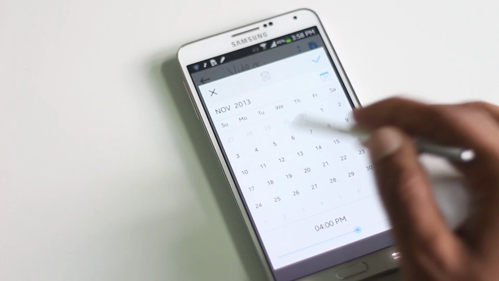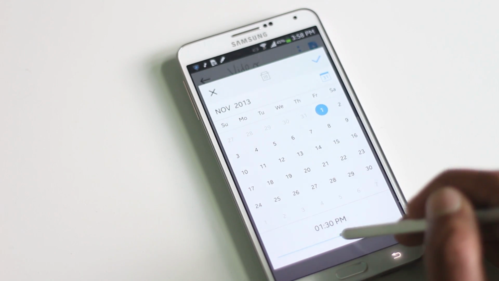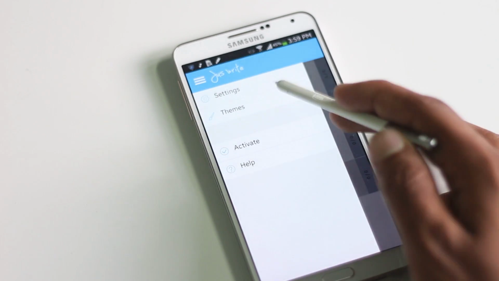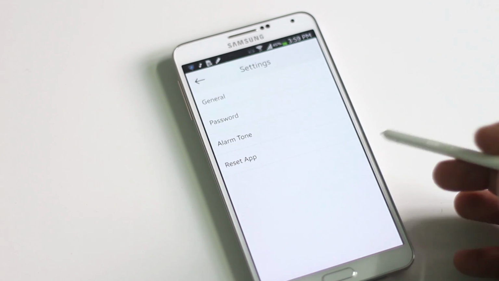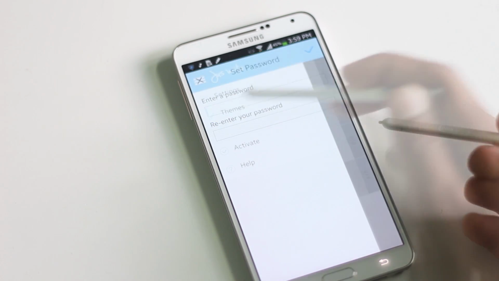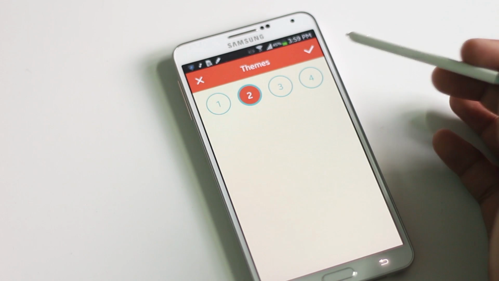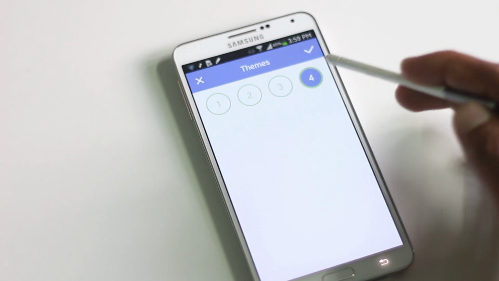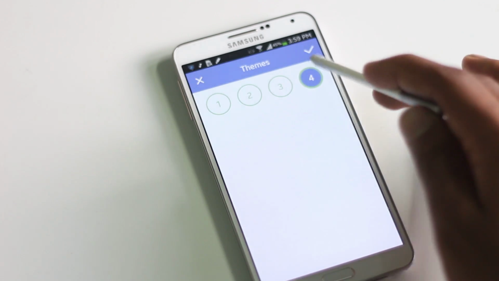You can easily set a reminder so that the device will remind you at that time. From the app settings, you can set a password, an alarm tone for reminders, and there's a theme option letting you choose between various themes. It's simply the best way to manage tasks for Galaxy Note 3.